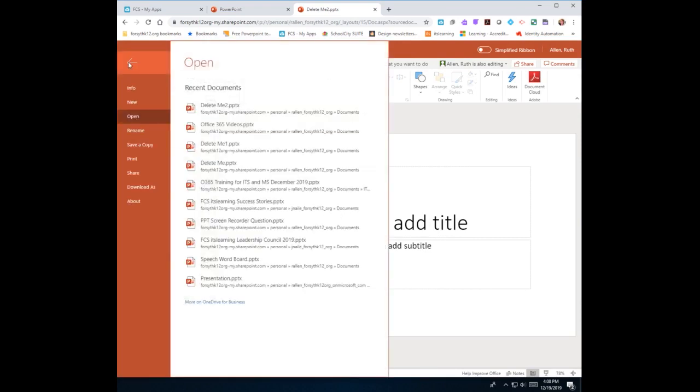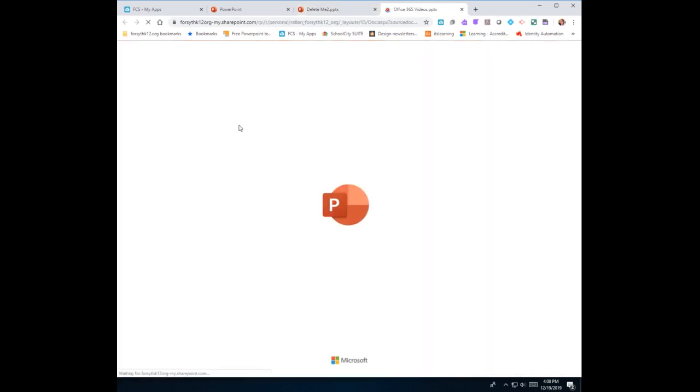Also the same as if you click File and choose Open, you're going to see your most recent documents that you've been working on. You can just click a particular file that you want to open.